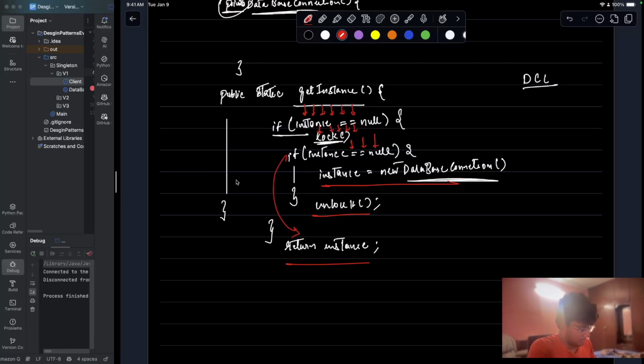Third one will come in. It'll check if it's null. No. Directly come out, return. Okay. The first 10 threads are solved now. The other 1000 threads which are coming in will all come in. Now, for every one of them, is the instance null? No. Instance is not null. So they won't even enter the lock.